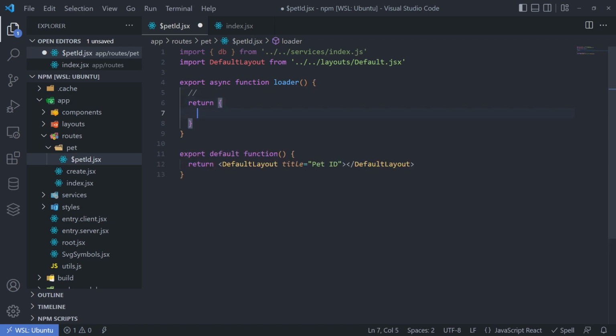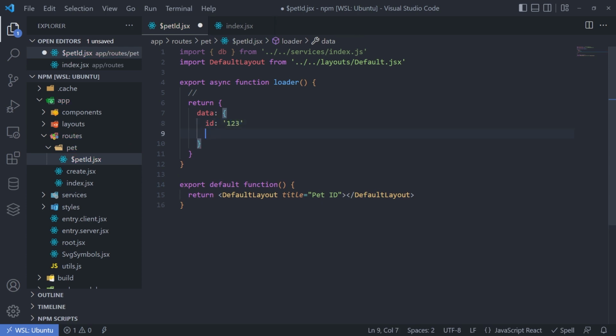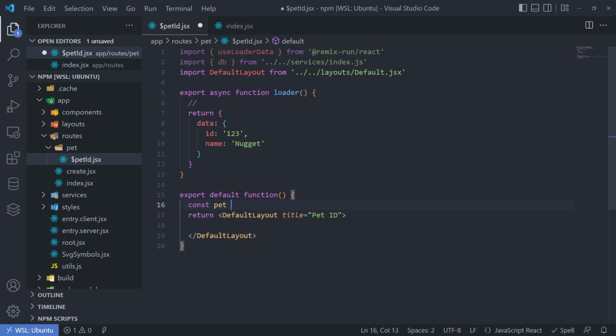And let me just maybe start with the loader for now. So the data is going to be an object with ID of something like 123, and name is going to be like Nugget, right? Cool. Now in our component, we know that we want to grab the loader data, so we'll import useLoaderData. We're going to say const pet is equal to useLoaderData.